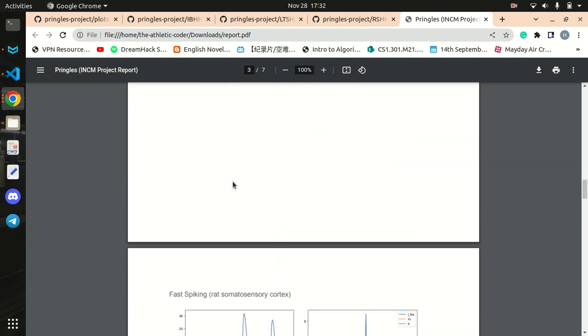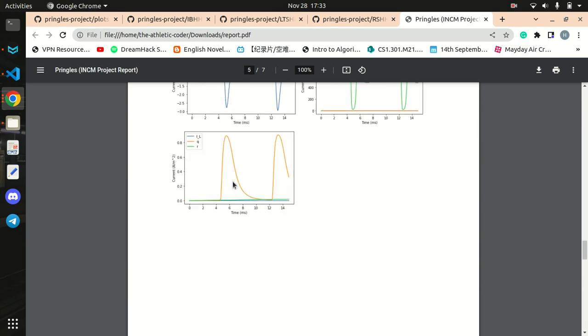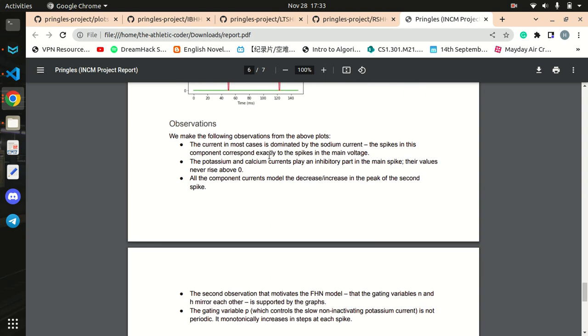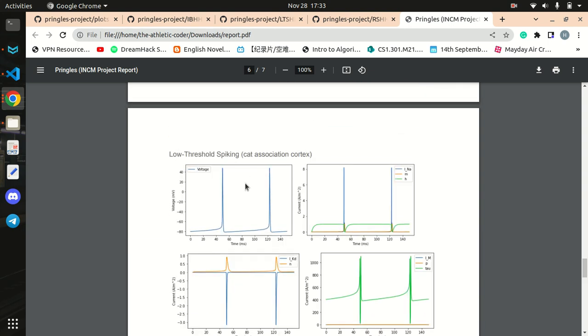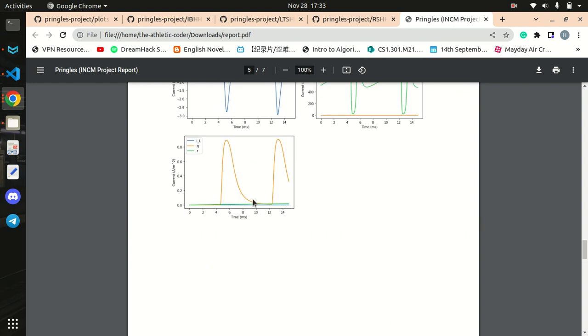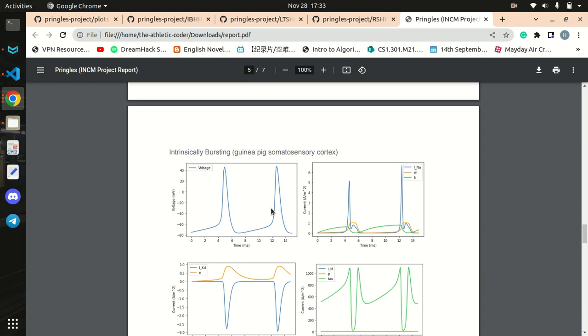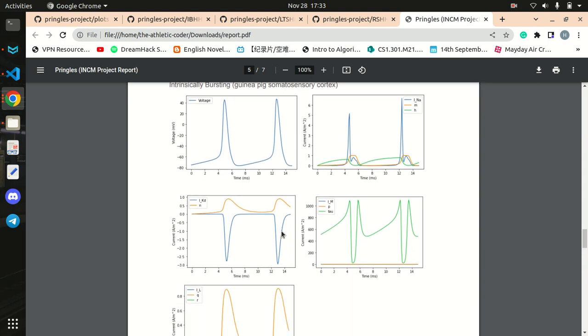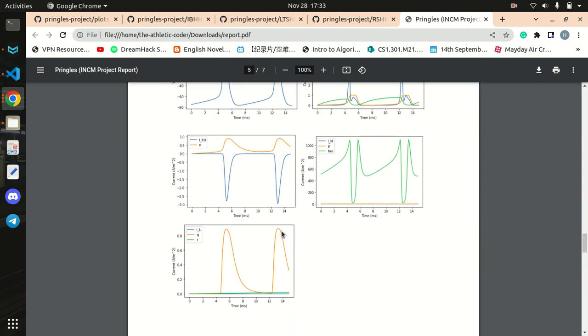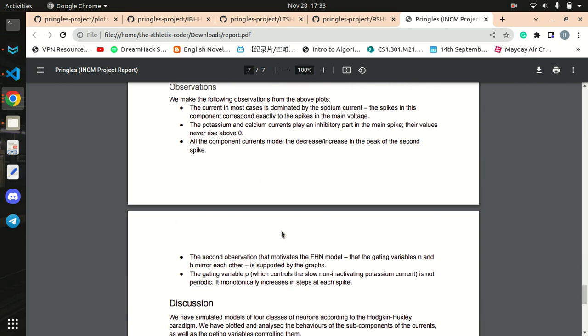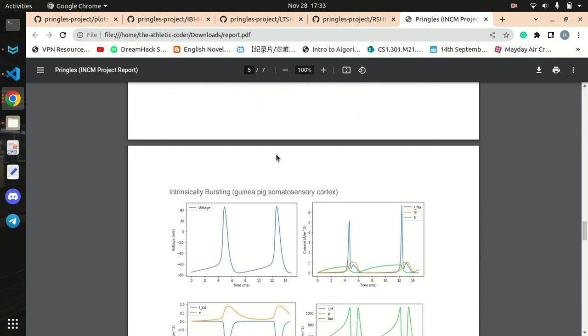So the various observations we've made from these plots are, firstly, that the voltage spiking is mostly dominated by the sodium current. We can see that the sodium spikes correspond exactly to the voltage spikes, and happen at exactly the same time. The other currents, potassium and calcium mainly, never rise above 0, so they have a kind of inhibitory effect on the spiking. Also, the component currents model the increase and decrease in the peak of the spike.